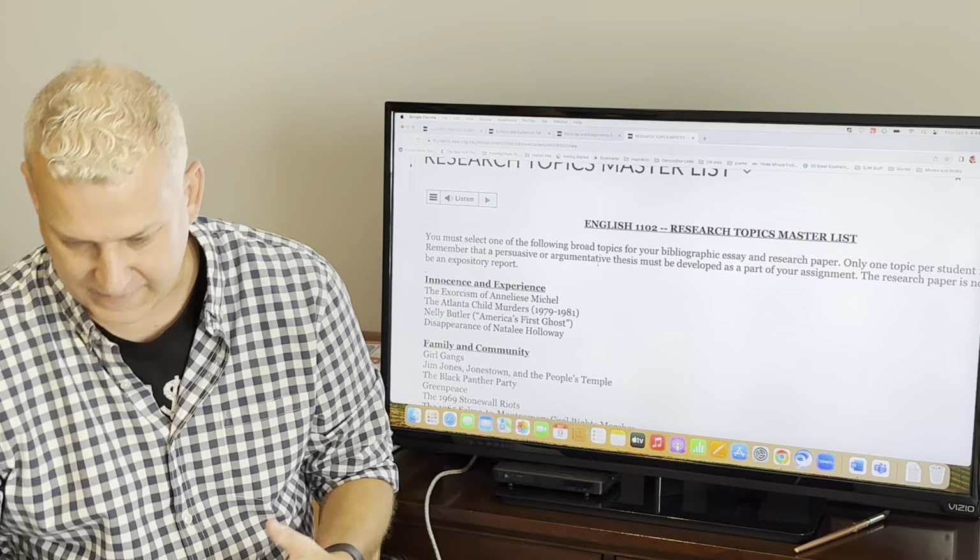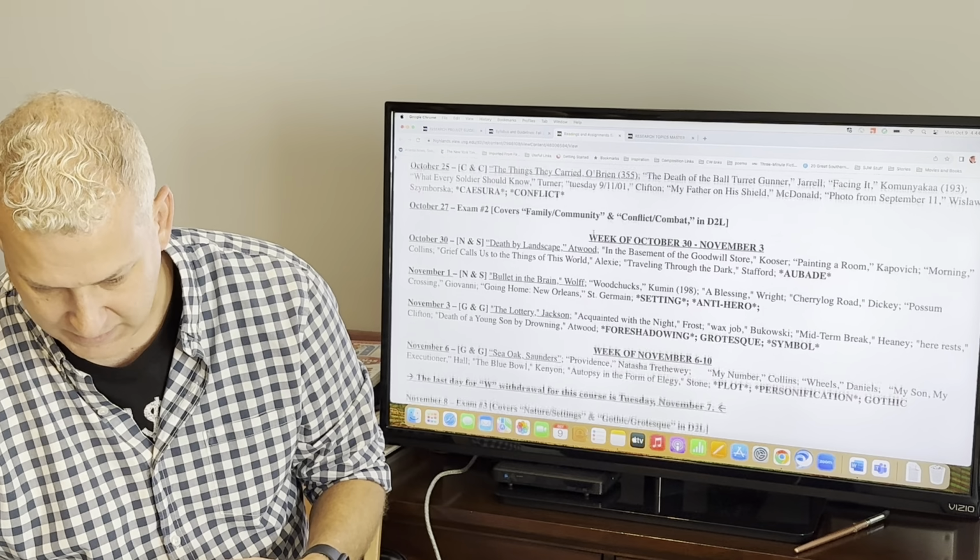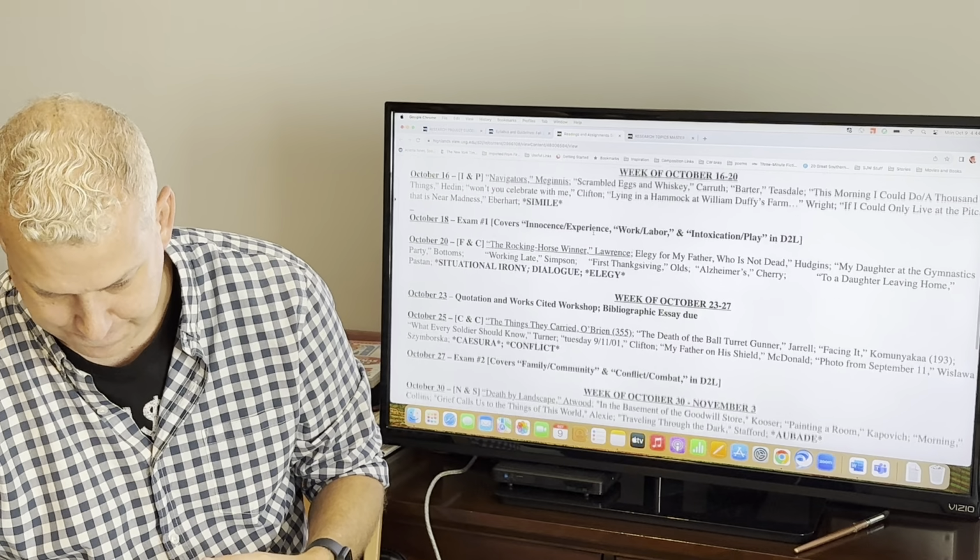And then you will use that topic for the bibliographic essay, which is due on October 23rd, as well as the research paper, which is due here on November 13th. That's the basic format of this class. And then we will have the final exam on December 1st, that week of finals. Well, that's the first day that's available for us. That's the day that we will use for our final exam.